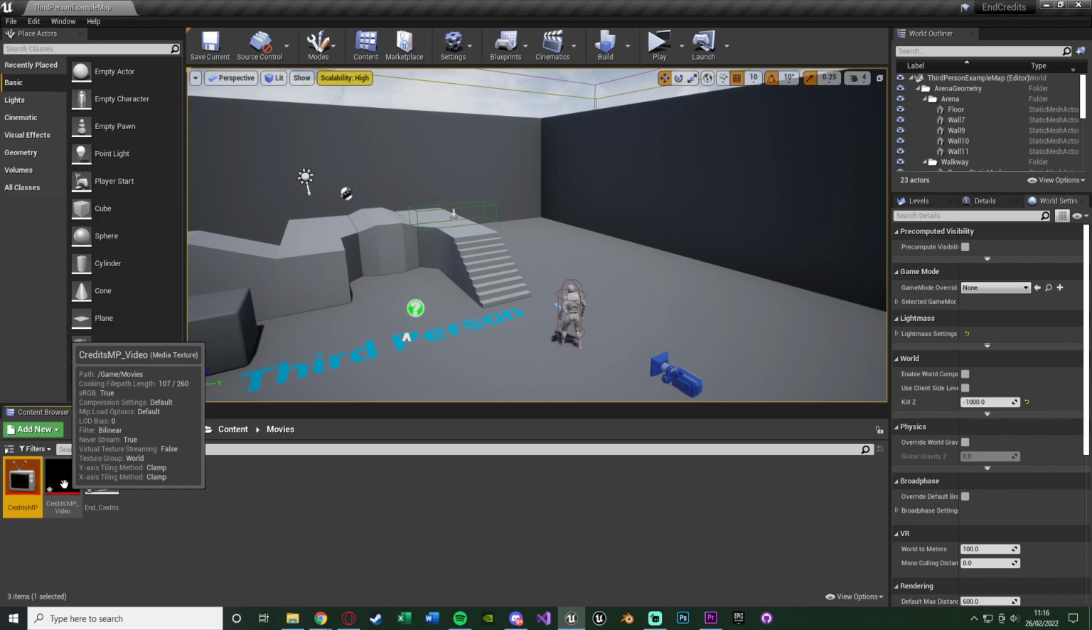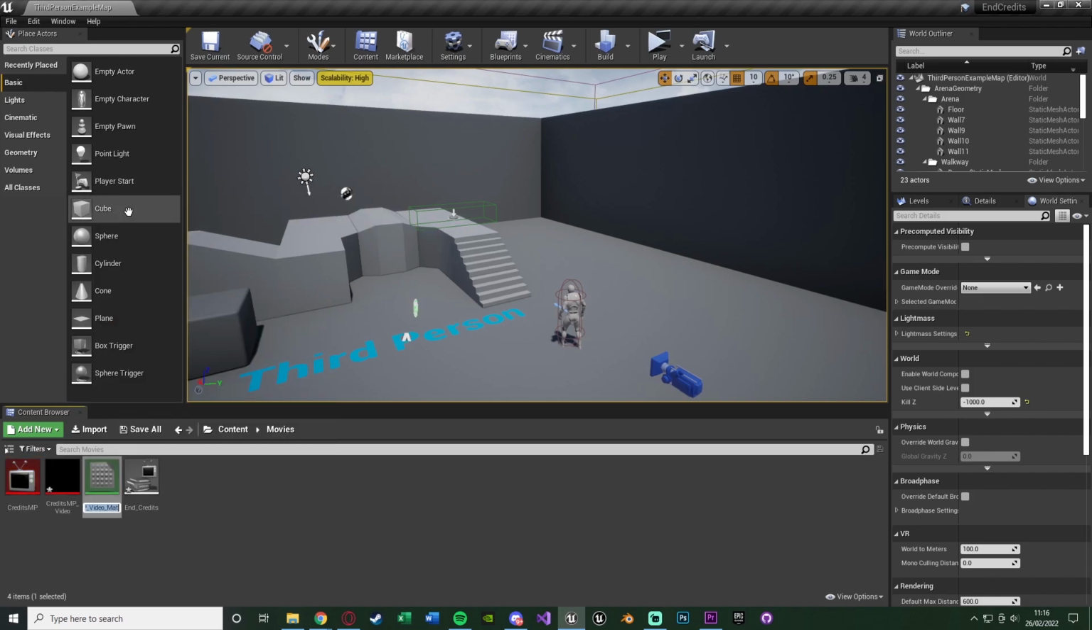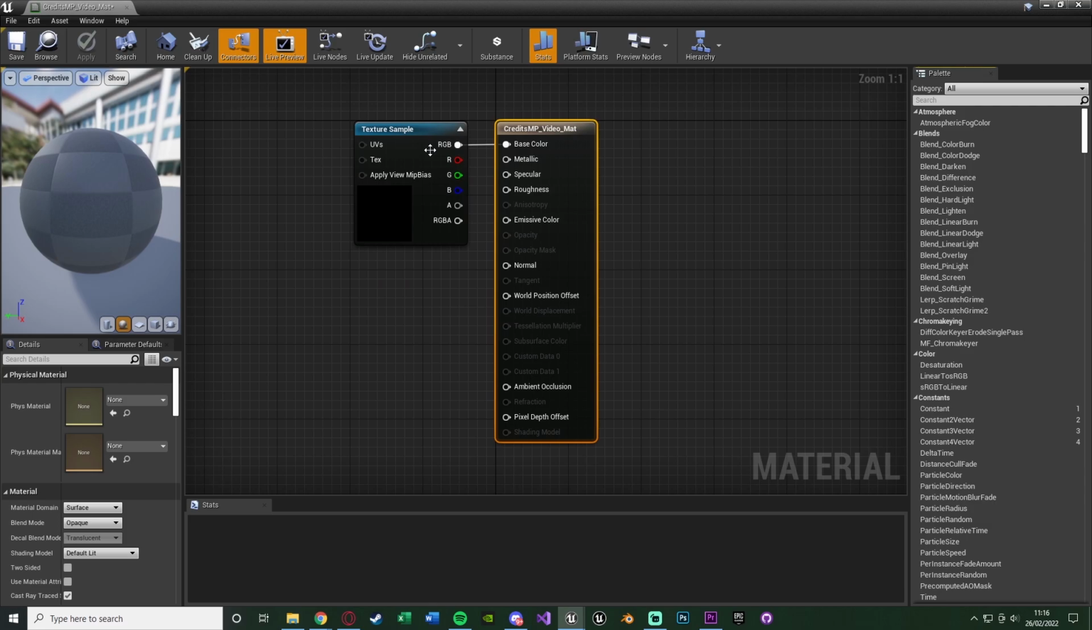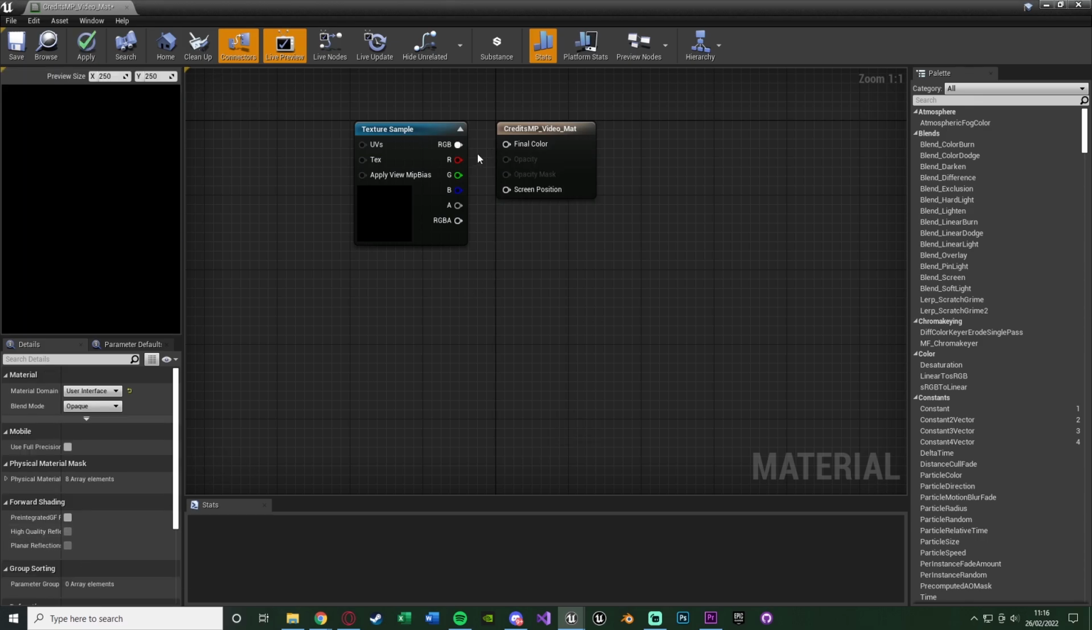Now with the texture, we're going to right click on that and create a material and open that up as well. What we do want to do in here though is change the material domain from surface to user interface and make sure you reconnect the RGB into final color and apply that. And this is going to allow us to actually use this within a widget so we can display this on the screen. So we'll save and close this as well.